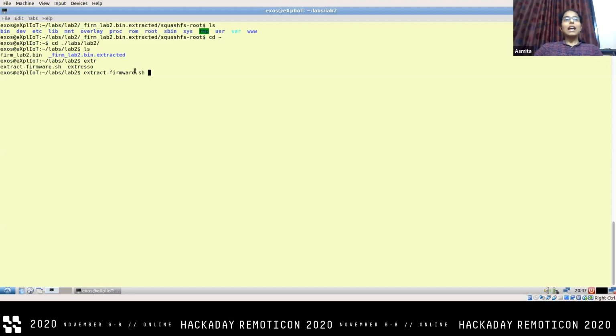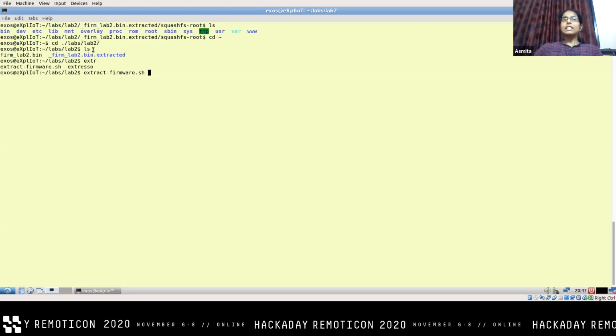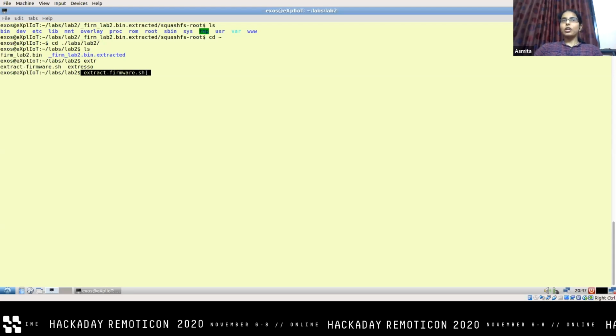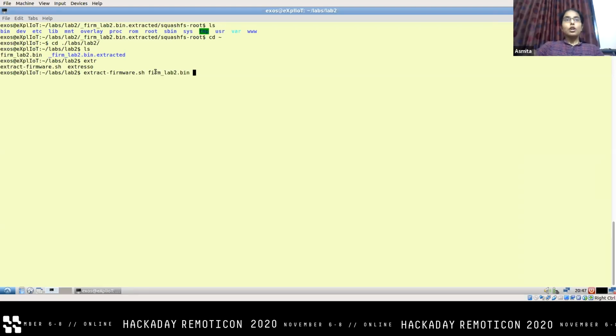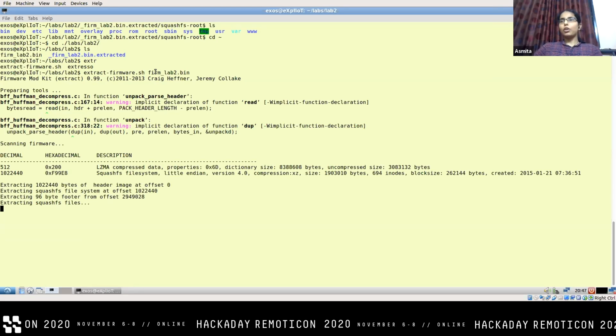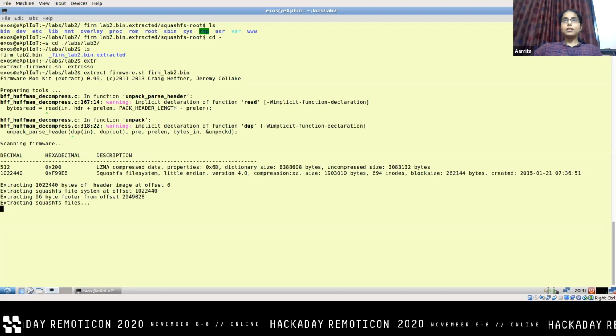So for that, we have this Firmware Mod Kit. Instead of Binwalk, for this case we use FMK, with this extract-firmware.sh and the binary name, not the directory, the binary name. If you do this, it does the unpacking in a folder called fmk. It takes a few seconds.